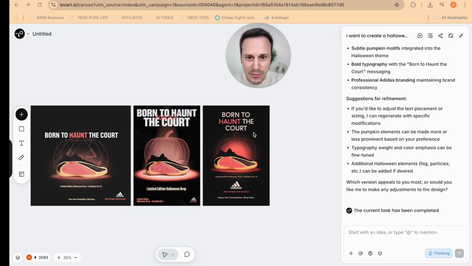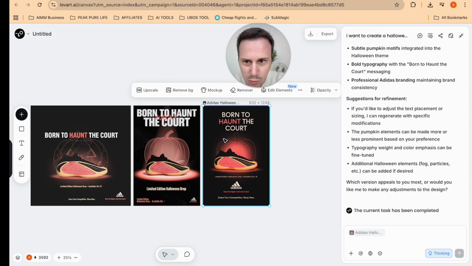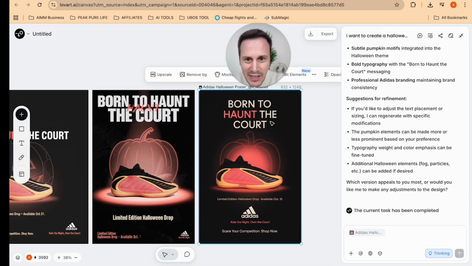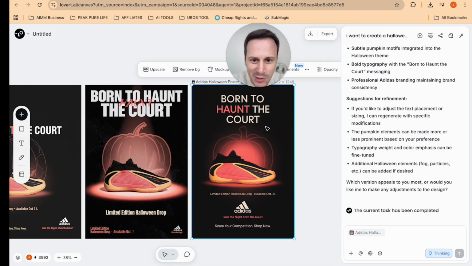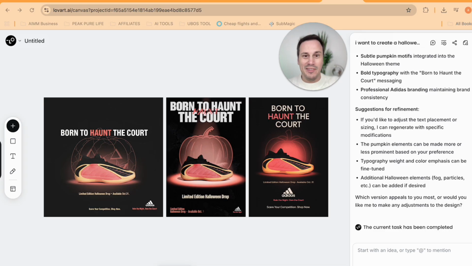Look at this, guys. And you can simply click on one of these, you can zoom in. So let's have a look at this one. Born to Haunt the Court. Limited edition Halloween drop. Available October 31st. Rule the night. Own the court. Scare your competition. Shop now. That is insane. It's just incredible how they put all this together.